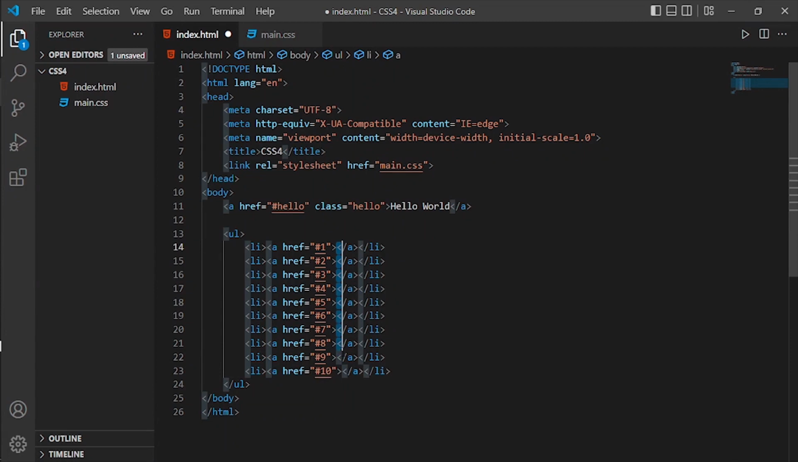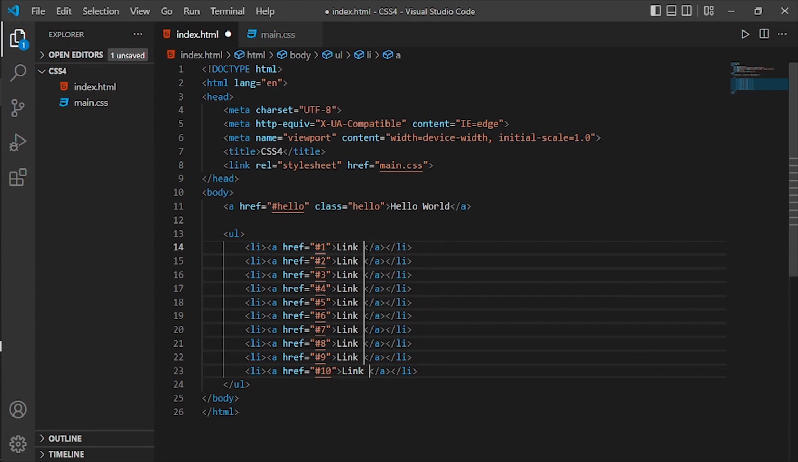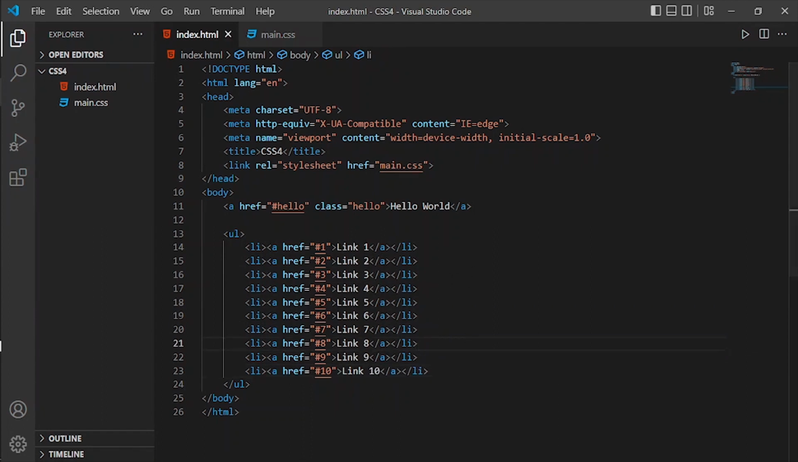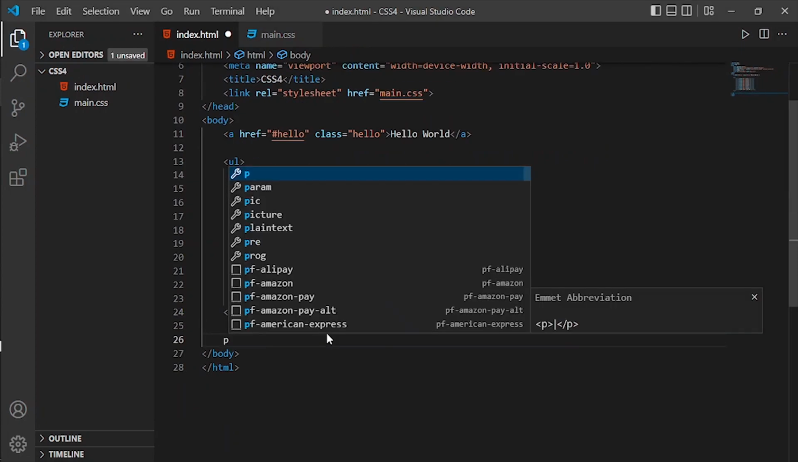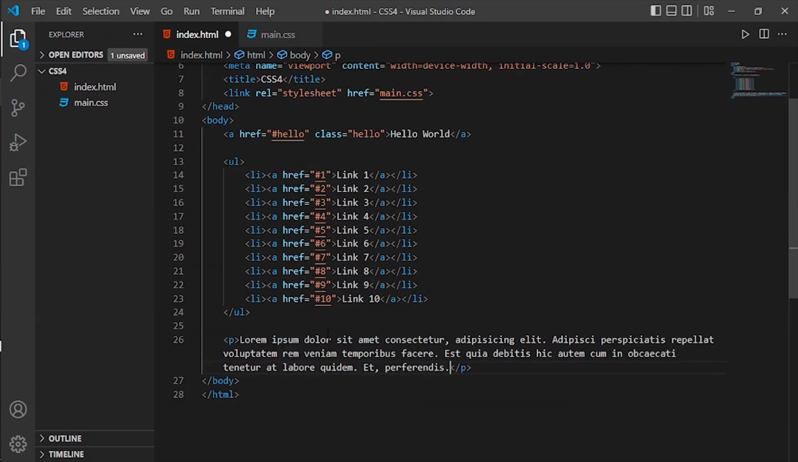And the link text is going to be link, and then 1, 2, 3, 4, 5, 6, 7, 8, 9, 10. Okay, and below that unordered list, we will have two paragraph tags, and inside of those two paragraph tags will be just lorem.